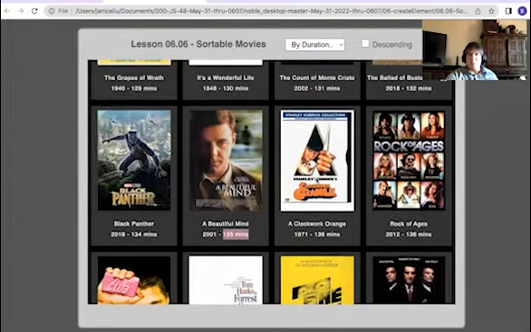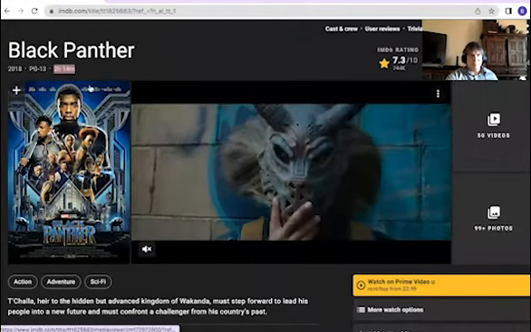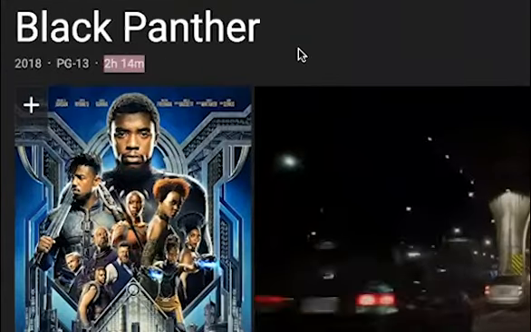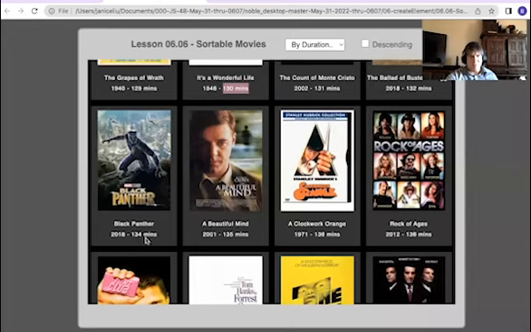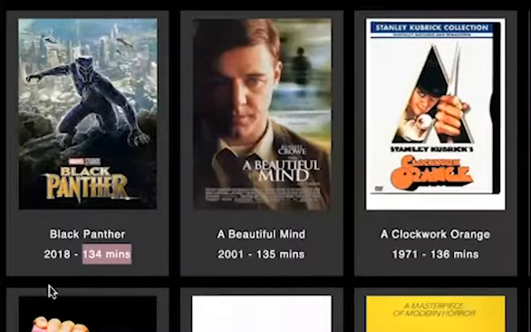We're going to add a new property to our array of movies so that we don't have to display the total raw number of minutes. If you look over at IMDb, here's Black Panther at 2H14M. That's the format we want. We don't really want it to say 134 minutes.